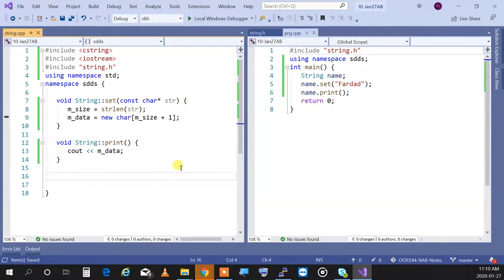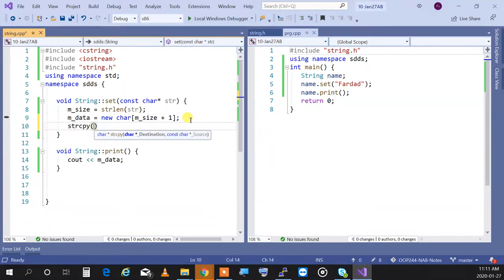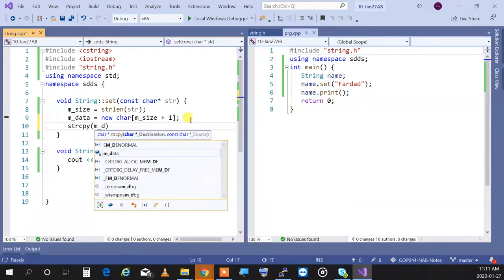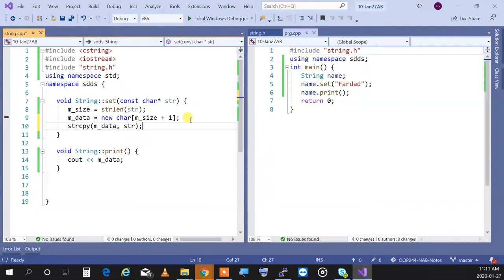Did I set the string to Fardad? Huh? I made a new one, yeah. Did I set it to Fardad? No, I just occupied enough space for it. I forgot to actually set it to Fardad, okay? I created enough space, thank you very much, but what happened to the copying? I have to actually copy into mdata the string that is supposedly Fardad when it's copied. Now it's done. Do I need to worry if that string copy is going to overrun the memory and corrupt the memory anyway? Not at all. Why? Because I measured the size. I added one for null. It exactly fits what I want to copy, so I do not need to worry about it. Are we okay with this? Yes, sir.